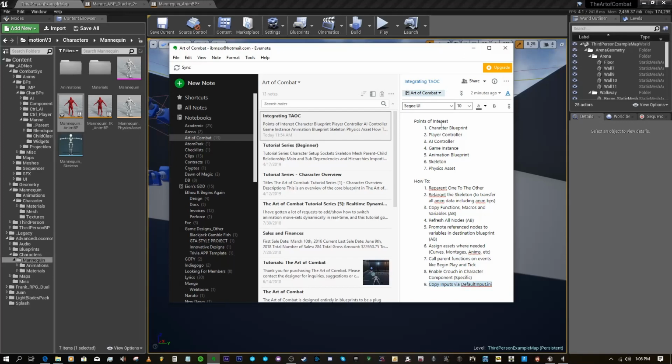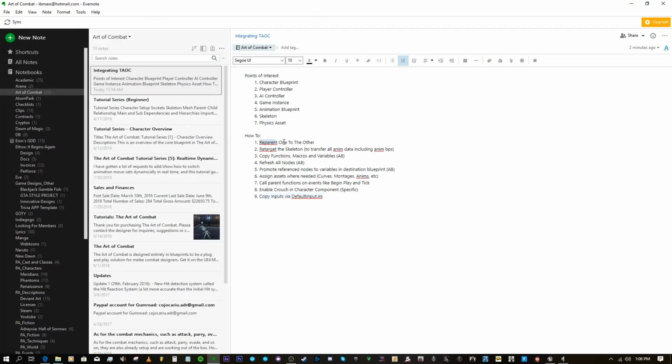Just to go over it again, you reparent one to the other, you retarget the skeleton, and you copy the functions, you refresh the nodes, you assign the assets where needed, you call the parent functions, you enable crouch, and you do this if you need to do it. So you need to assign a physics asset, and you need to create those virtual bones in here, and also retarget the skeleton to the out of combat skeleton.